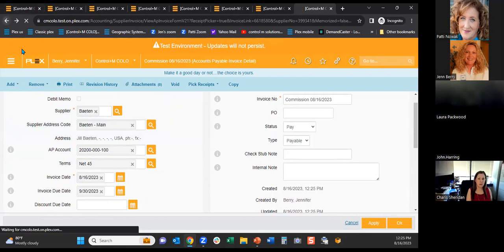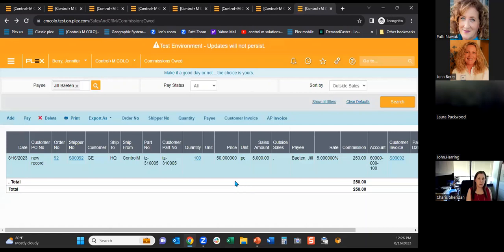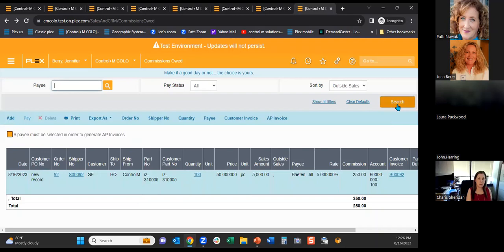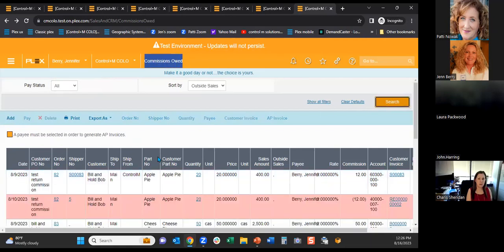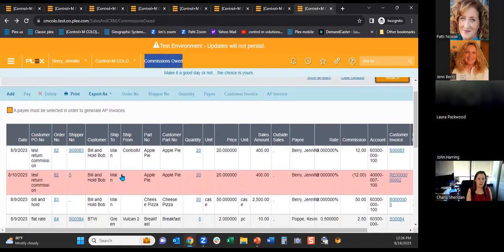Okay, so now that we have seen our setup of our new user, the settings, the setup tables, the supplier, and we saw how when we ship an order that it automatically creates the commission record, I would like to go through some different scenarios that I have set up so that you could see how they work. So in my commissions owed screen, I have several different scenarios here.